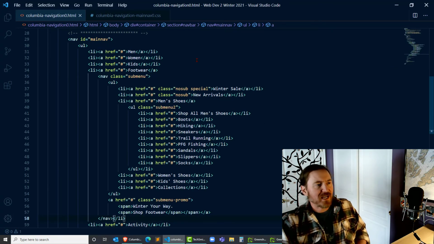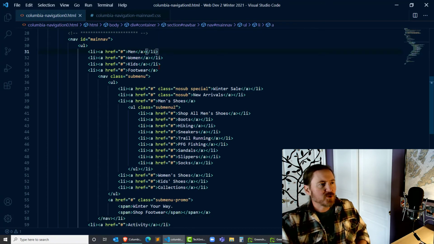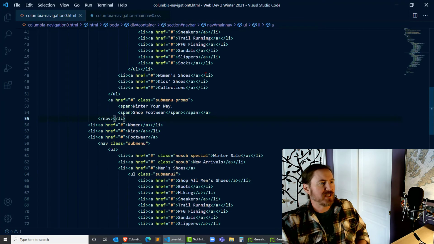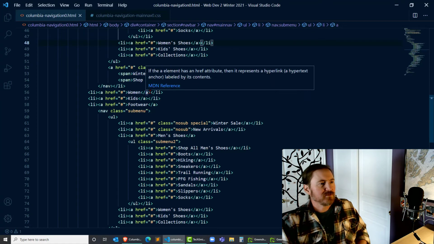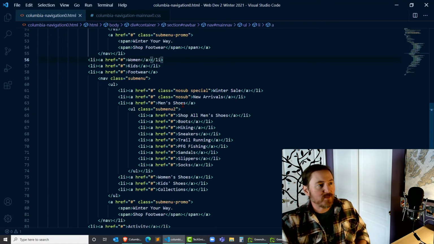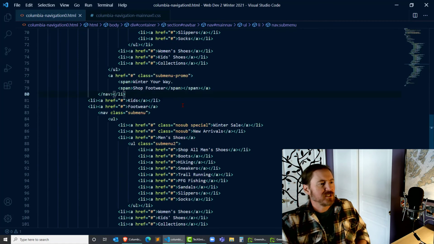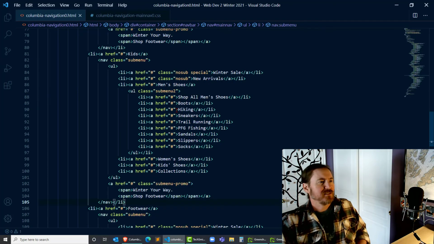I'll put it back. So what I'm going to do is I'm going to take that exact same menu. I'm going to put my insertion point right after the closing A for men, Control V as in Victor to paste. Right after the closing anchor tag for women, Control V as in Victor. Right after the closing anchor tag for kids, V as in Victor.